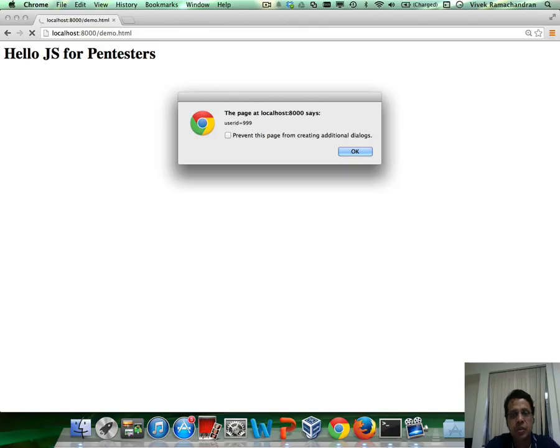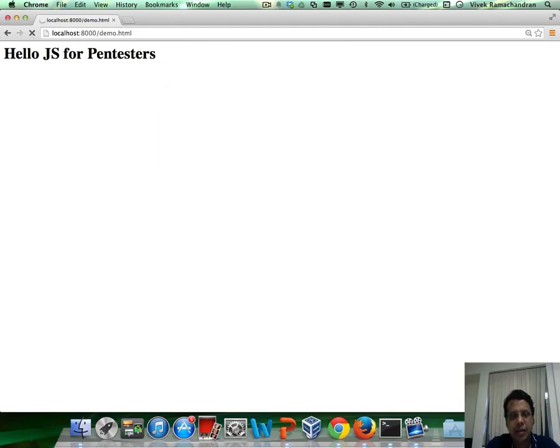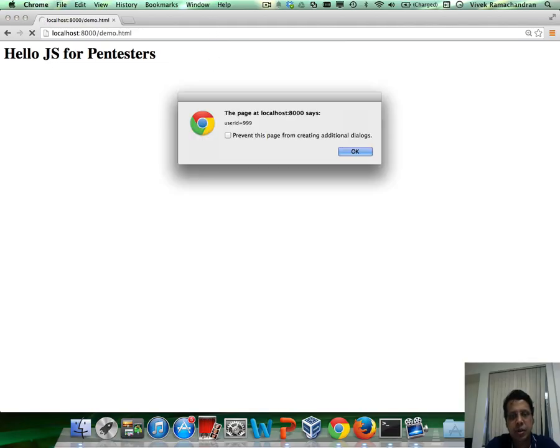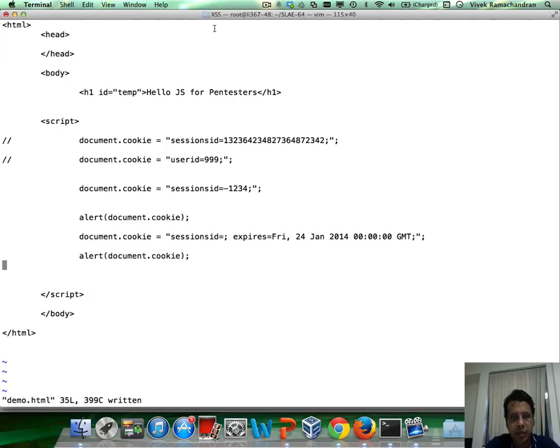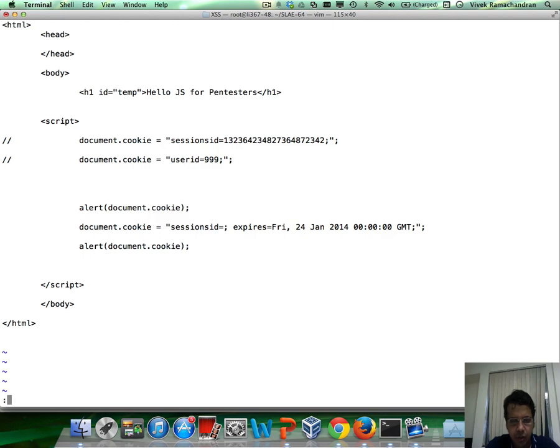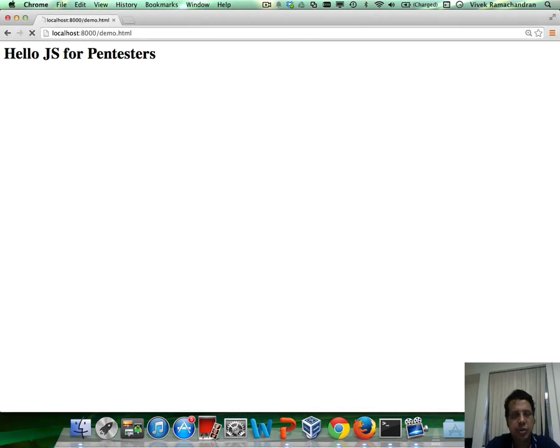And now if you notice, the cookie has been removed, right? Session ID is no longer there, only user ID 99 is there. And we can pretty much verify it by just refreshing the page again. Right, there you go. You kind of set it in here. And if you remove this set clause as well, then you would pretty much not see it at all.